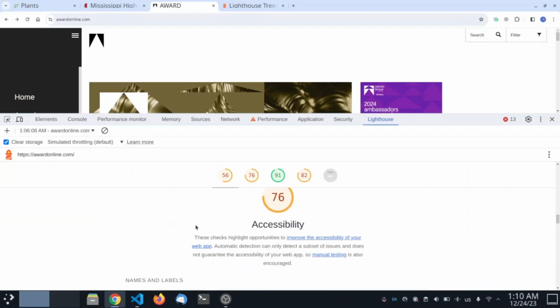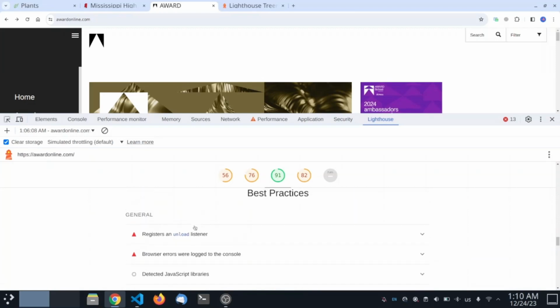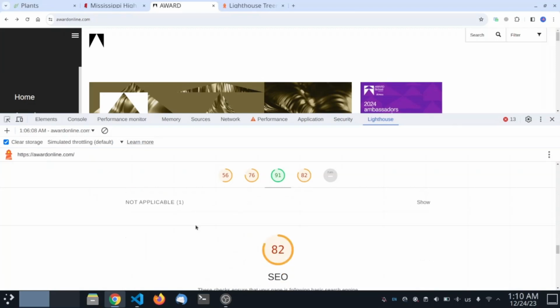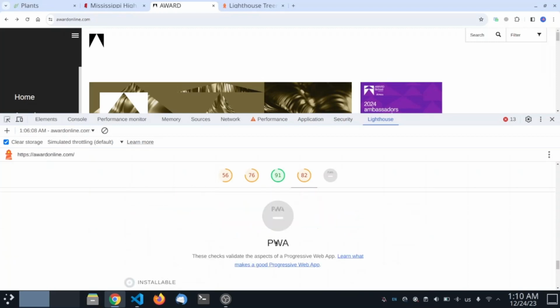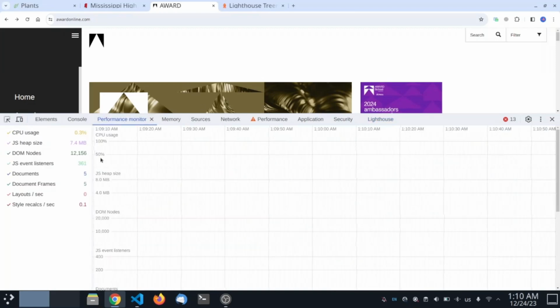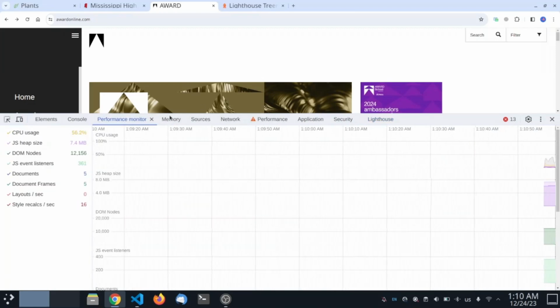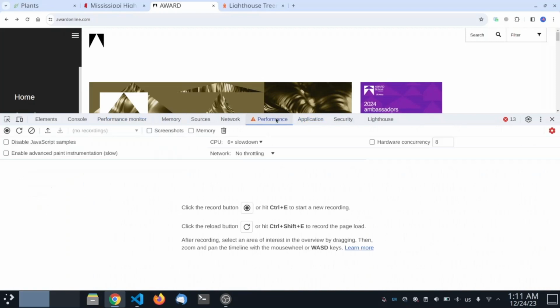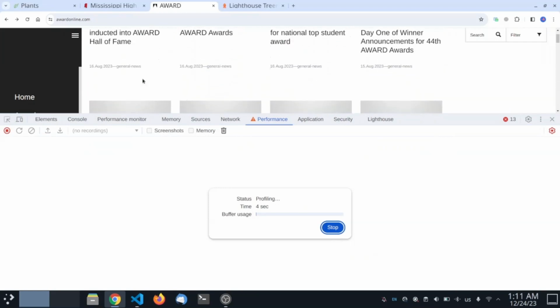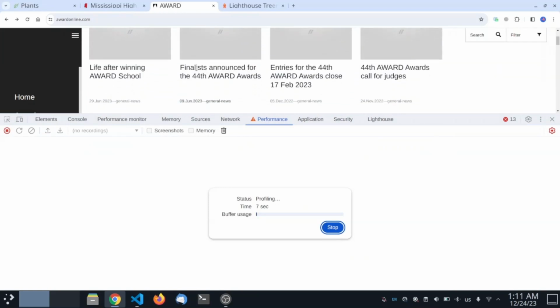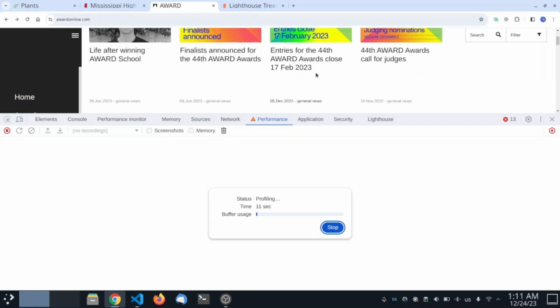User timing and marks, accessibility, but they have good best practices and bad SEO. It's also not a progressive web application. Also, we can do something like we did in the previous one. Let's slow down our CPU and measure it. Just scrolling. Not opening anything, just scrolling. Left to right, right to left, and stop it.